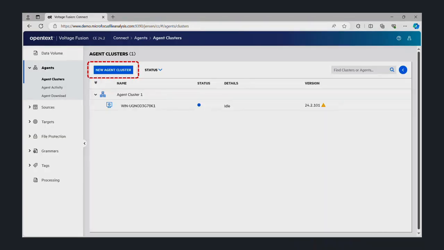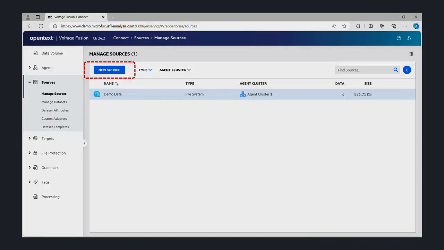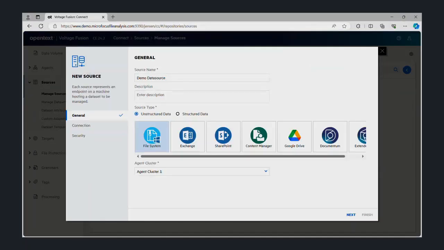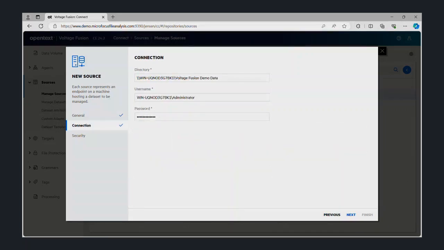First, we will create an agent cluster. From the left-hand side menu, under Agents, select Agent Clusters and create a new agent cluster. The next step is to define a data source. Under Sources on the left-hand side, select Manage Source and click on the option to create a new source. Choose File System for source type and select the agent cluster you just created. On the following screen, enter the host path in UNC format and the host username and password. Complete the remaining steps to finish setting up the data source.